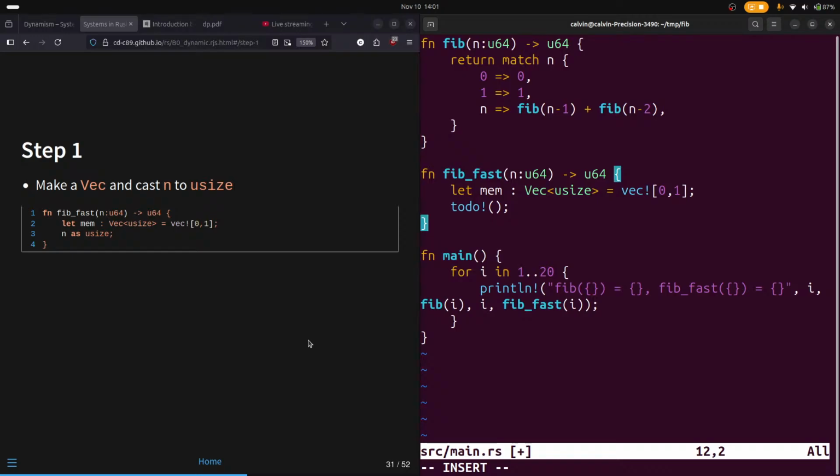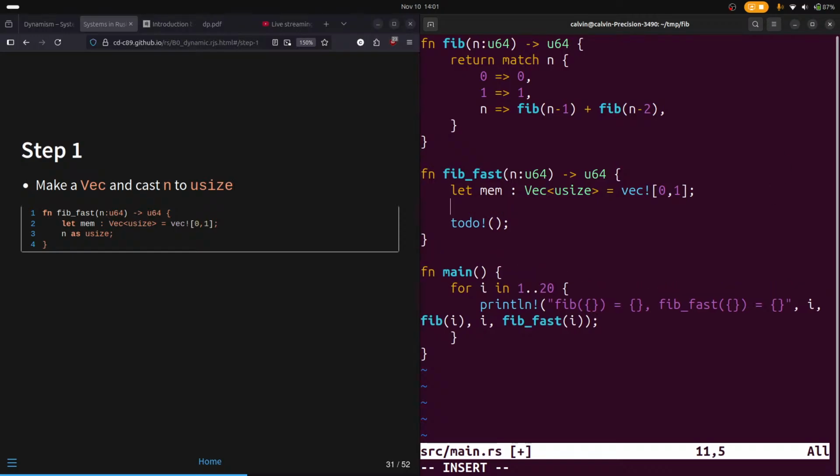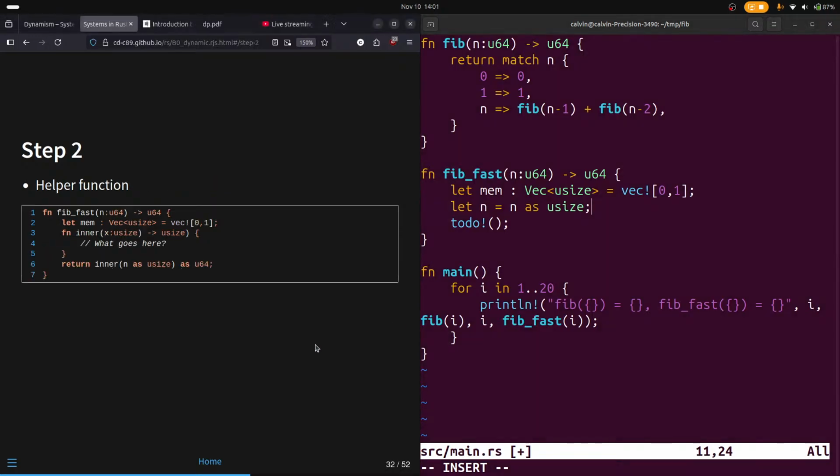So that's the first thing I'm going to do, and then I'm also going to let n equals n as usize. I'm just going to switch things over to usize. It's a little bit cheating to just use usize here, but here's the thing. U64 was already chosen arbitrarily. So I have to decide some size of number at some point. So I'm going to do that.